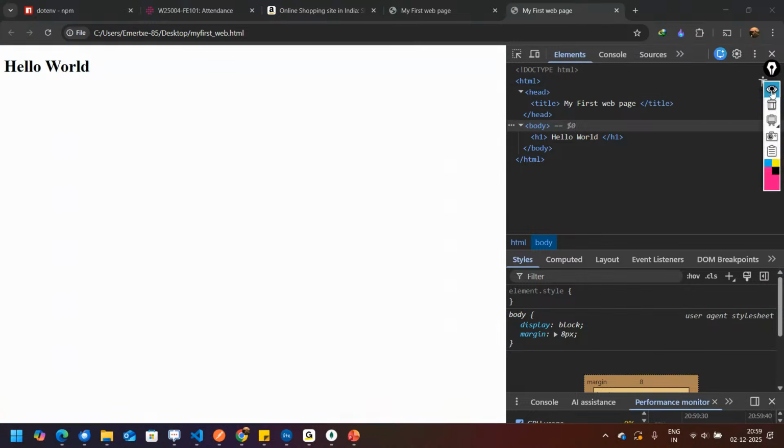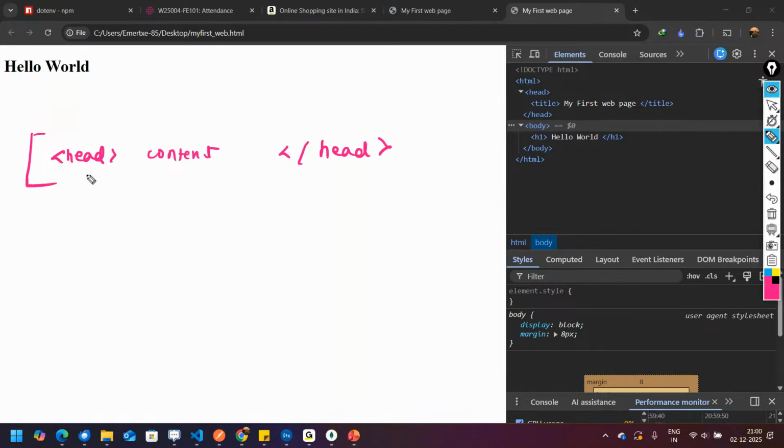See, these are some of the tags which I have written like this. Head, fine, and I have closed it over here. We have some content in this. This is what we call a paired element, because it has the opening tag and the closing tag. This is what we call a paired element.